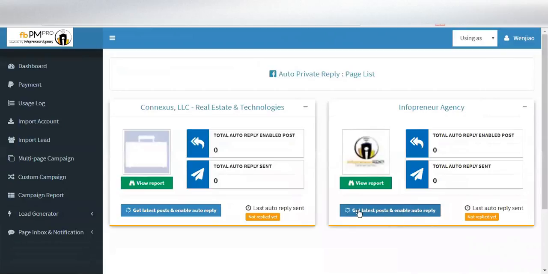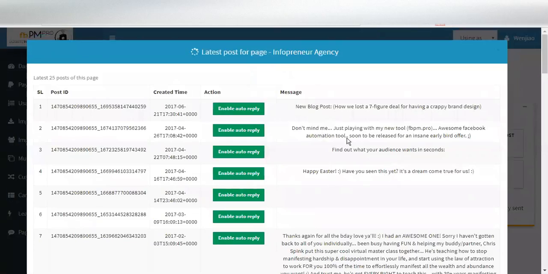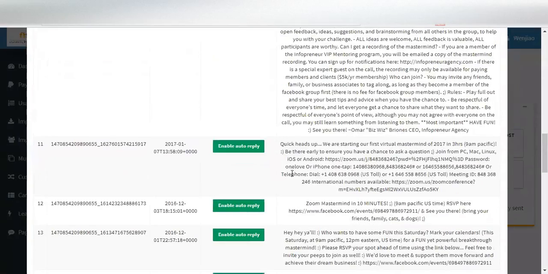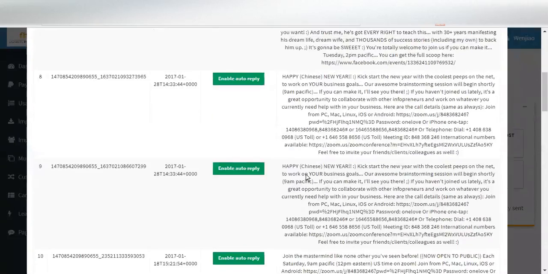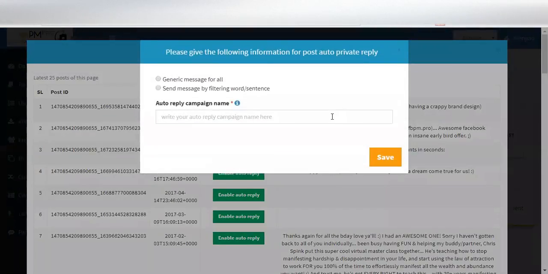If you click on get latest post and enable auto reply, click on that button for the page you want to work on. And what it's going to do is scrape all the latest posts that happened on that page. And for anyone who comments something, let's say for this one here, you can specify if you want it to be a generic message for all or send message by filtering a word or a phrase or sentence.